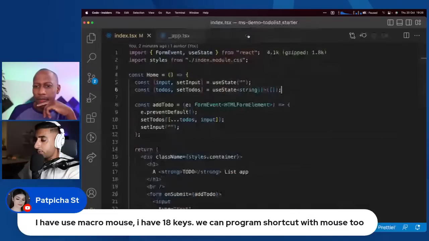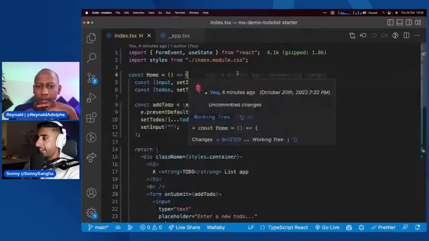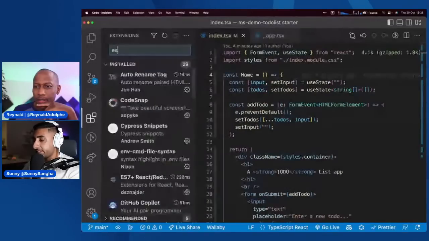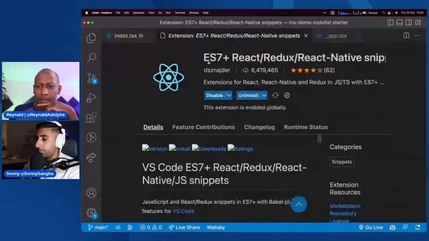Yeah, so there's a couple. I don't want to spend too long on this, but I feel like it's really handy stuff, so I'm going to give maybe three more. ES7 React snippets. This one we're actually going to use today from inside the build. But this one has amazing snippets.